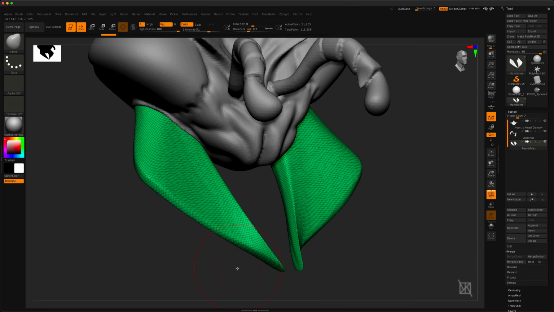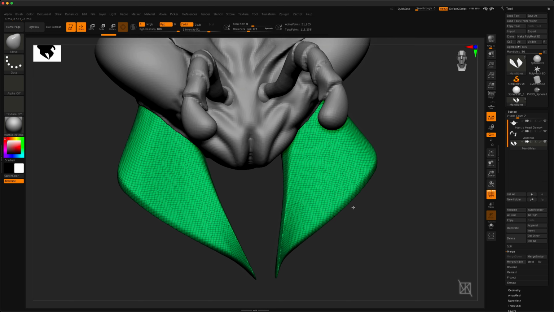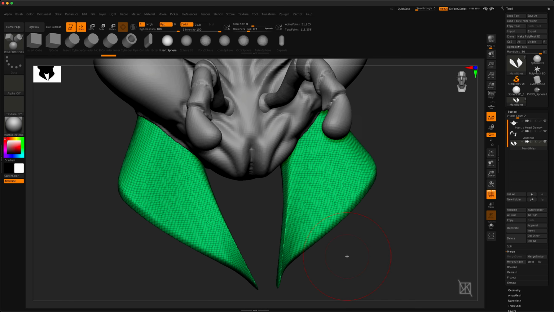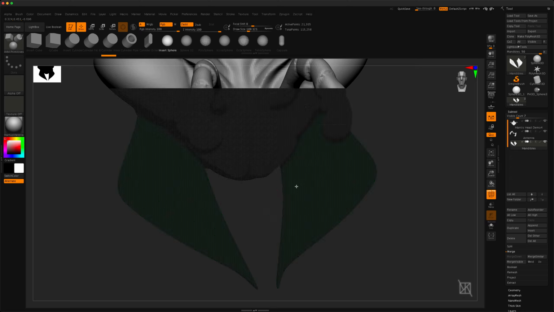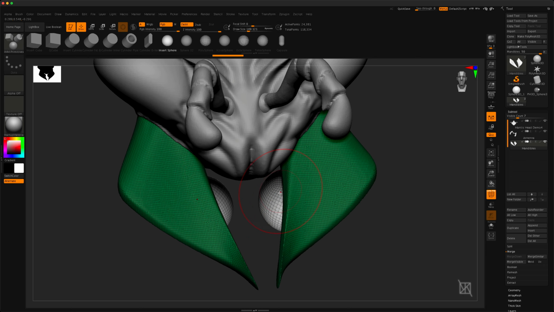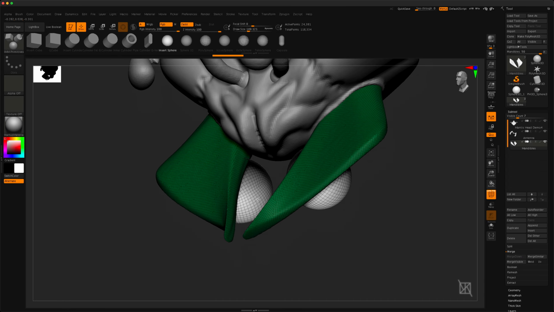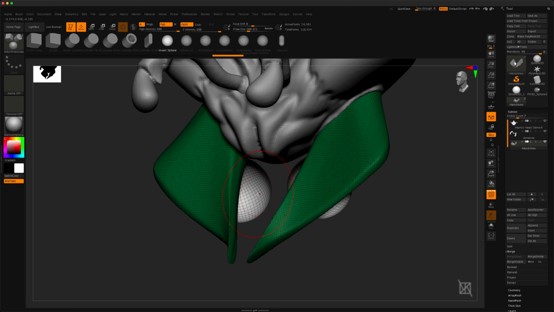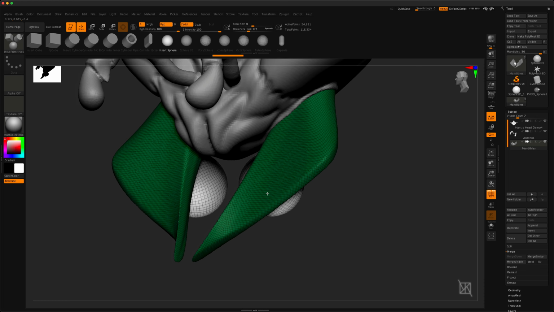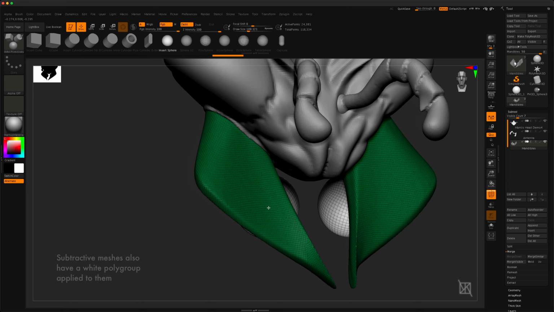We can also use Insert Multi-Mesh to subtract from our meshes. I'll switch over to my Insert Multi-Mesh Primitives brush and select a mesh that I want to use to cut away part of this mesh. To do this, all I have to do is hold Alt, then click and drag on my model, and you'll notice a little bit different look as I'm dragging out. When I release up on my stylus, you'll see that the mesh looks a little bit different. This is because the inserted mesh has its normals flipped in order to show that it's a subtractive mesh.